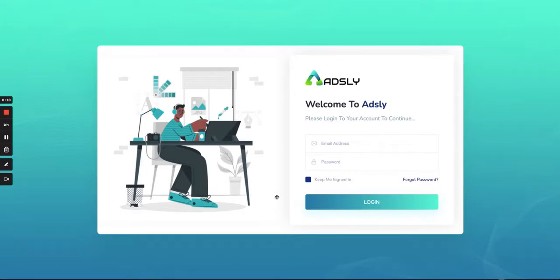Adsly is an all-in-one ads creation suite. You can create ads inside Adsly for almost all the social media platforms present, and along with that also Google Ads. It covers all the ad placements which are required. So let's get ahead and see how you have to use Adsly.